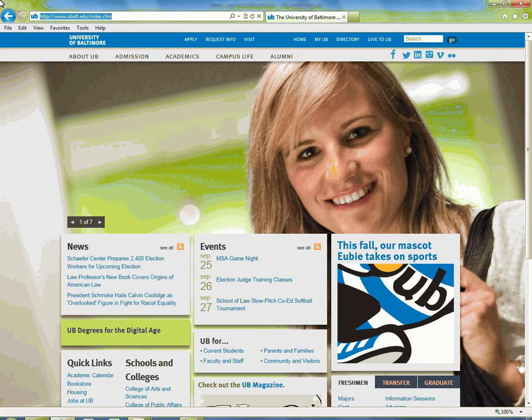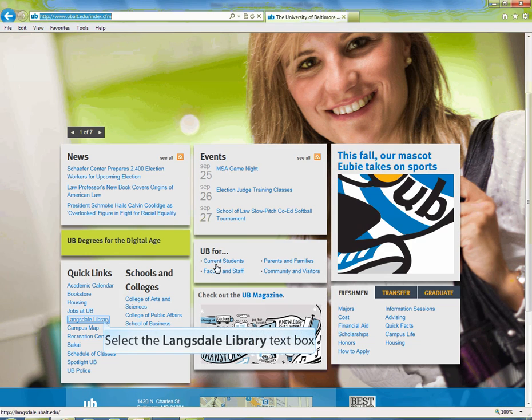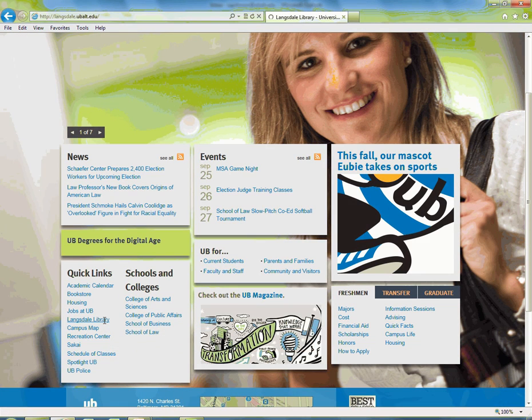This tutorial will show you how to search for sources using the library's databases. This can be really helpful if you're looking for argument sources to help support your point. So you can start searching at the library's homepage. To get there from UB's homepage, just scroll down and click on Langsdale Library.